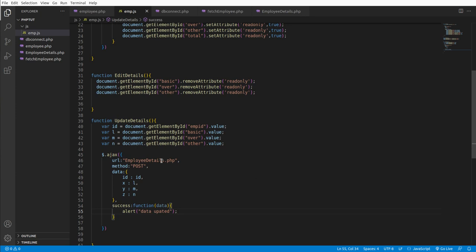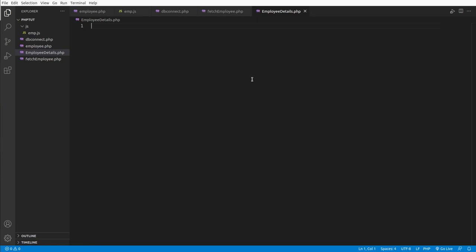Okay, let's see. So this is the thing. Now coming back to our employee details file. Where is the employee details? Over here. Now again, it's going to be a PHP file. It's a PHP file, so we'll use the PHP tags. Concept will remain the same. First, you need to get the connection with your database. Then we'll create one SQL query, and then we just execute it.